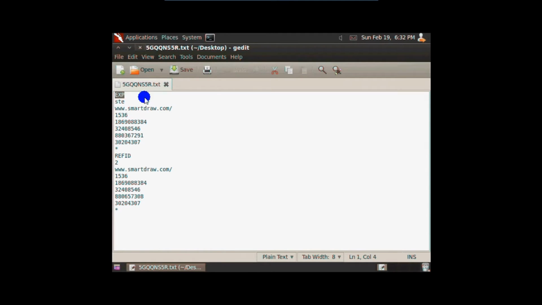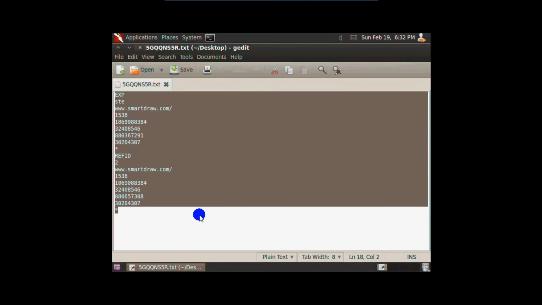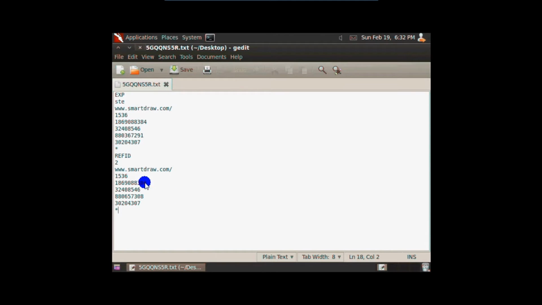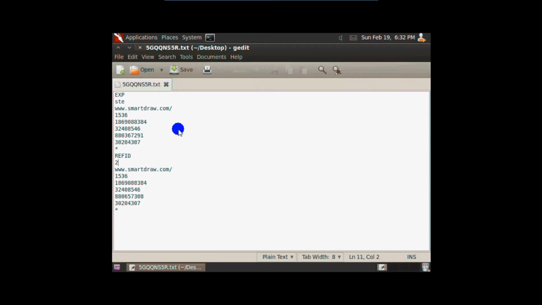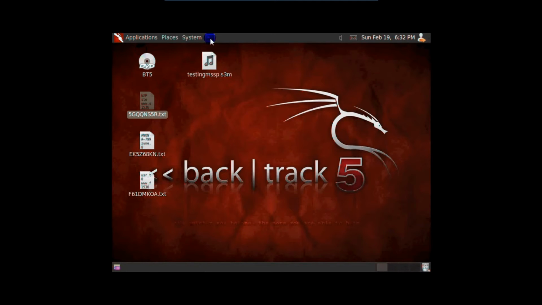Here you can see that the information is the same as what we saw in Windows, where only the information of the website is clear, but the rest is not in alphabet, it is in numbers, which cannot be interpreted by the investigator. So we close this.